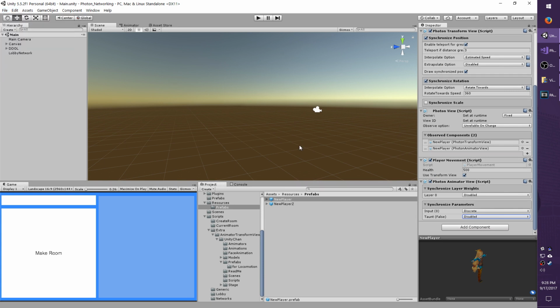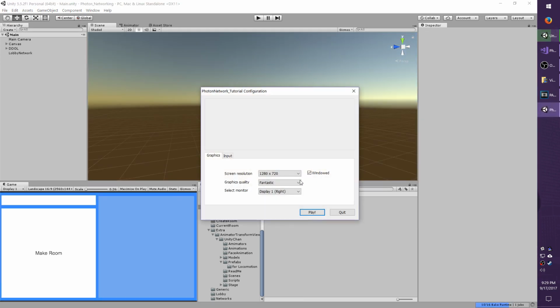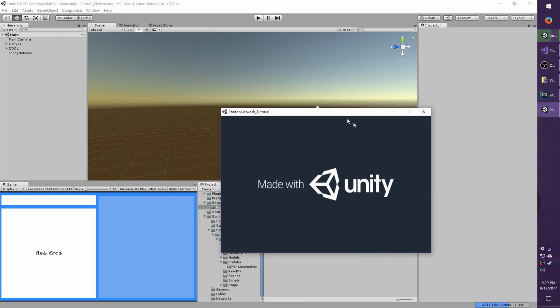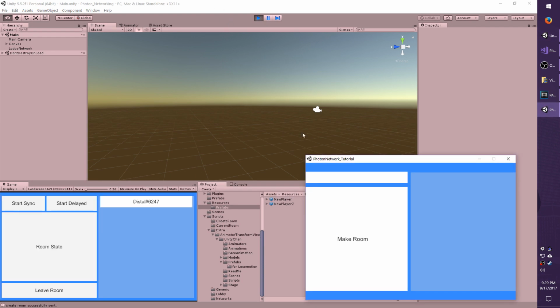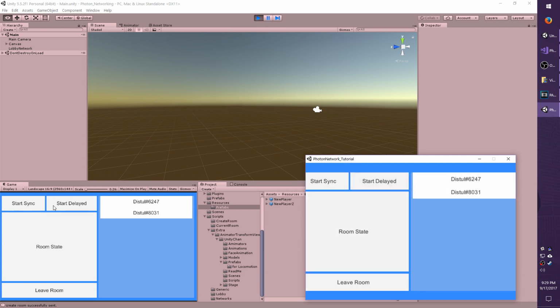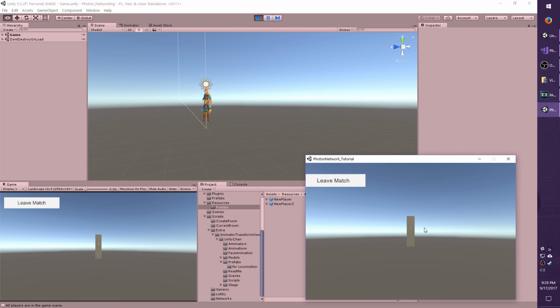So I'm going to do build and run. You can see the second build is much quicker. I'm going to make a room on my editor and then join it over here. And I'm going to start it on my editor. So it looks like my editor is the bottom model now, and this one is the right model.